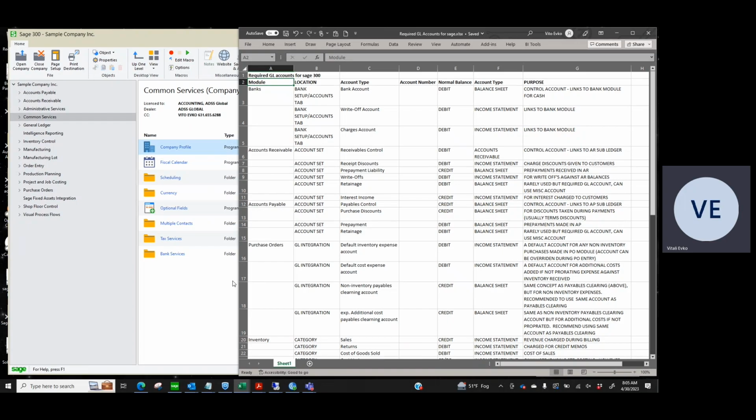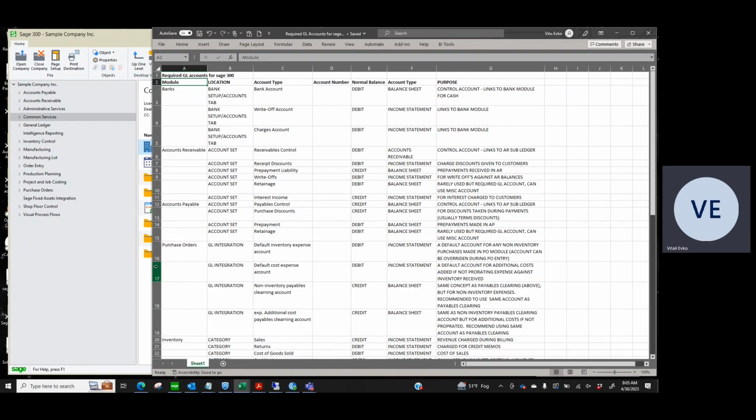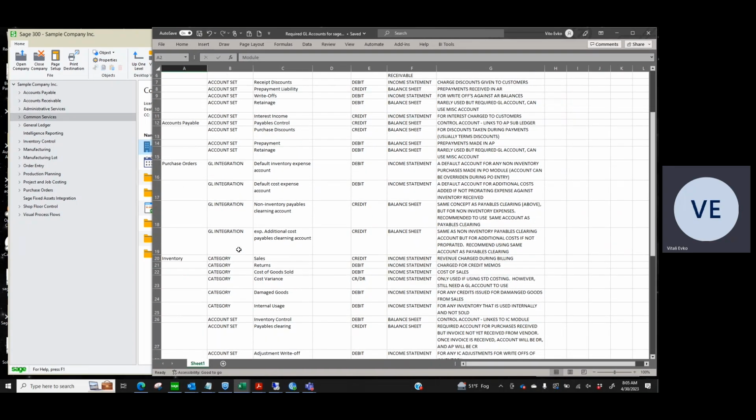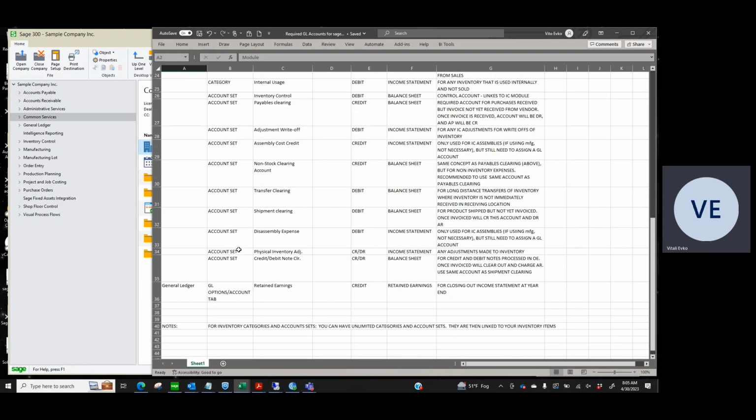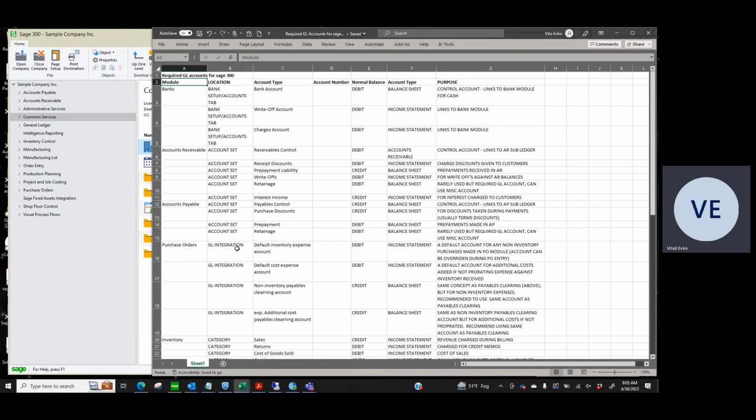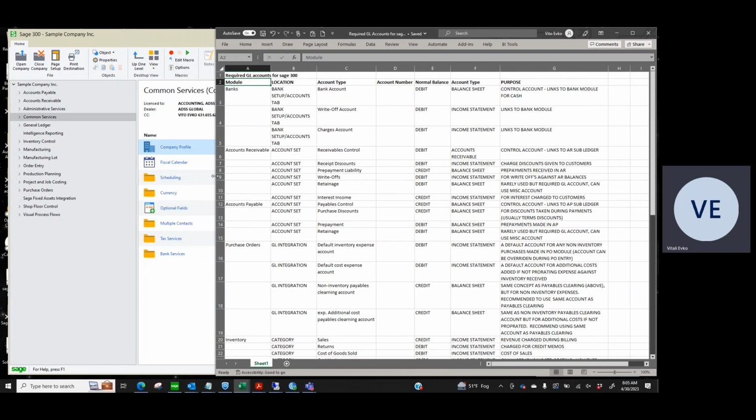I have a spreadsheet here which we can provide anybody at any time. It basically goes over all of these and it explains briefly what the reason is for these general ledger accounts. But in doing so, I figured it would probably also be nice to have a video that goes into a little bit more detail and also shows where exactly these general ledger accounts are being used.